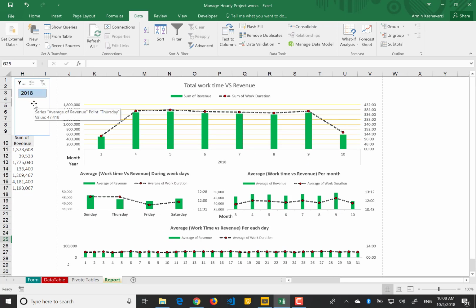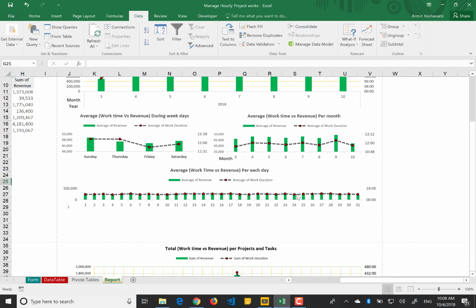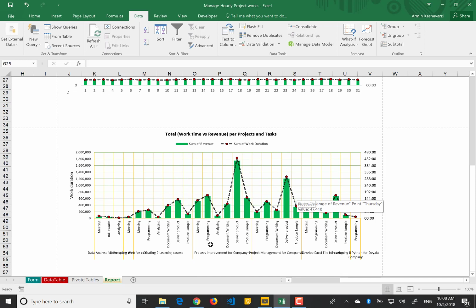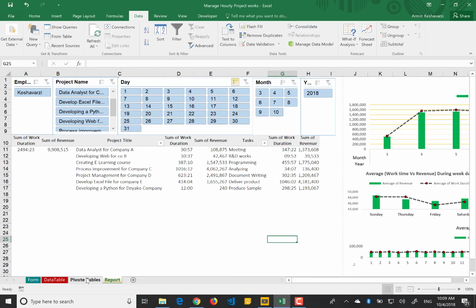For example, if you work for 2018 and 2019 and 2020, you can see which month in each year you have better performance, and per day. And the last one is based on the project and the task you are doing. For example, developing a product is much more time consuming and you get much more revenue from it.